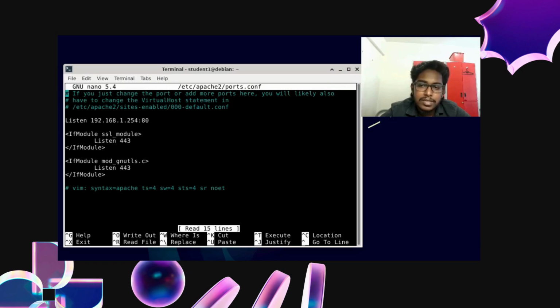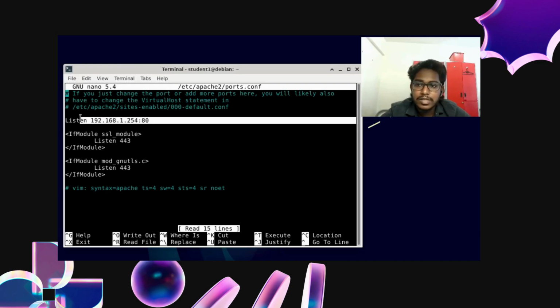I will open Apache's primary port configuration file using the nano text editor with admin privilege. Once inside the file, I locate the default wildcard, which is Listen 80, and that will be replaced with 192.168.1.254 port 80. This is a very critical security hardening step because it forces the web server to completely ignore the external internet and strictly process internal traffic coming from our isolated subnet.